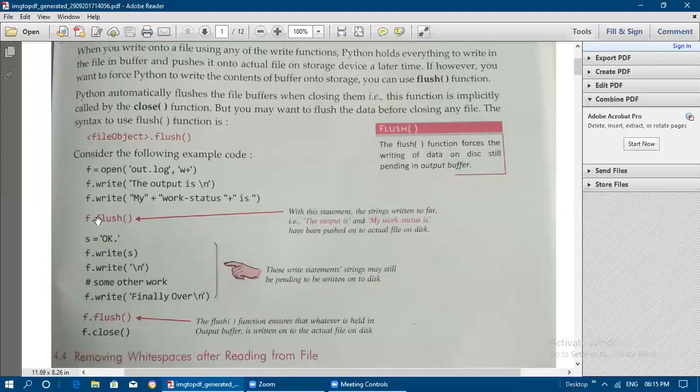Now we are giving f.flush. So what will this do? These two lines are going to be written into the actual file on the storage, the file on the actual disk. With this statement, whatever strings were written so far, that is the output and my work status, have been pushed onto the actual file on the disk.